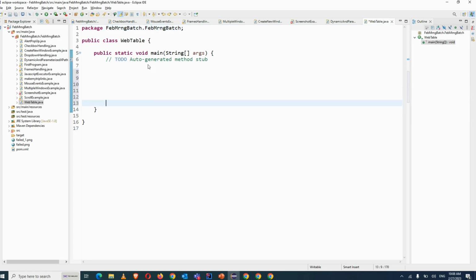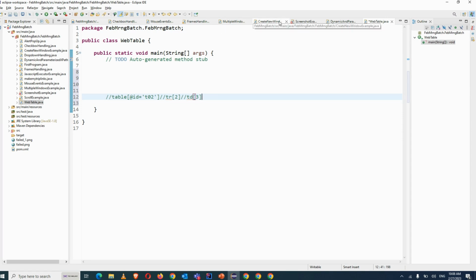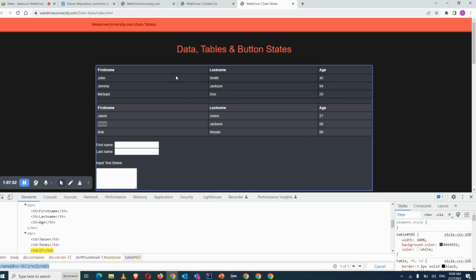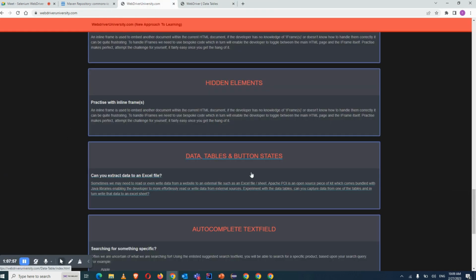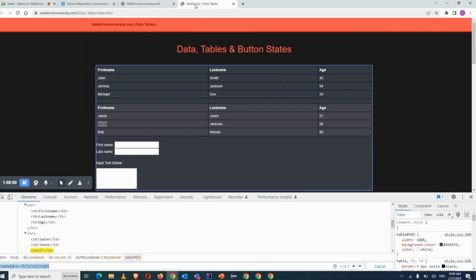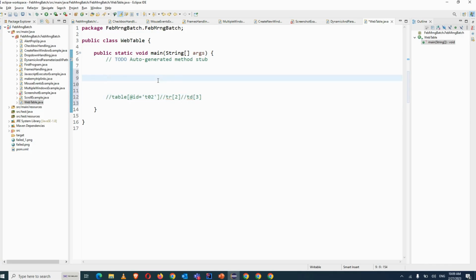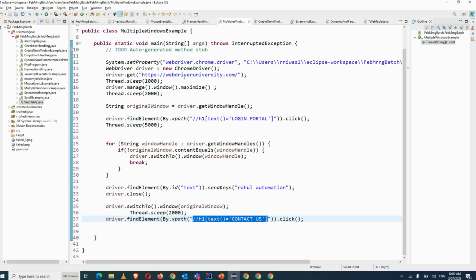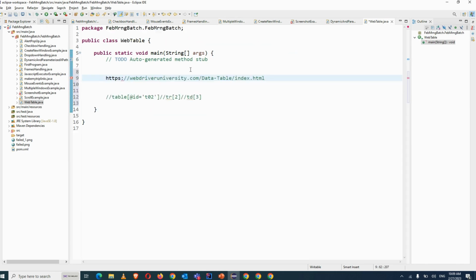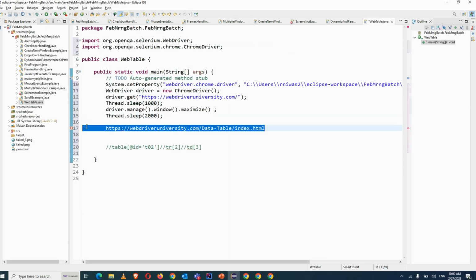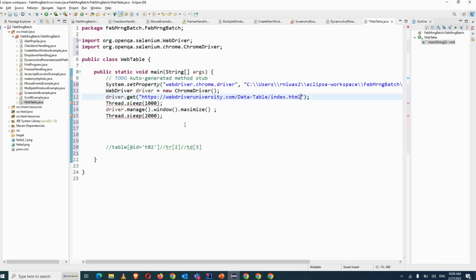Suppose I want to get one value. Okay. Let's see. We have to go to the table source, not this one. We have to come here and then click on this. Then it will open a data table. Instead of that, I will open the same URL. Cut it, paste it. It will throw me the exception.